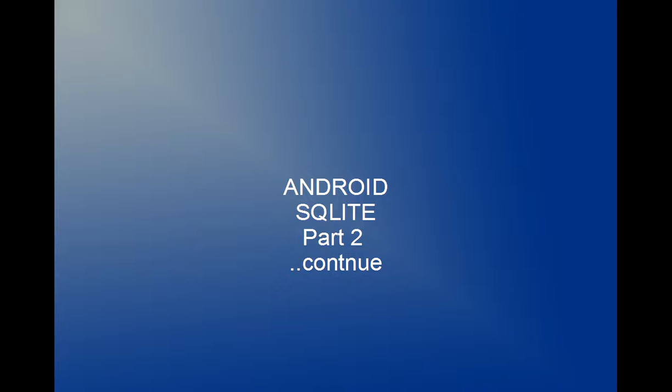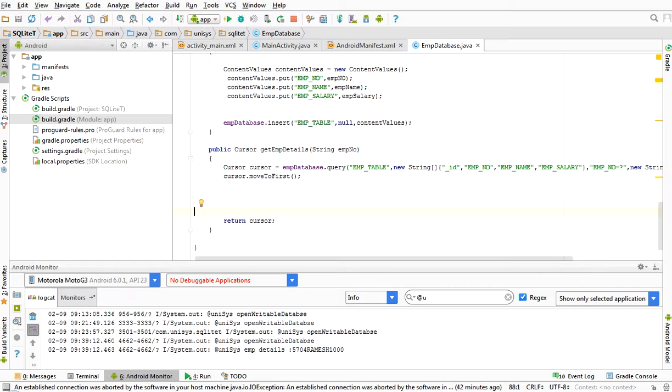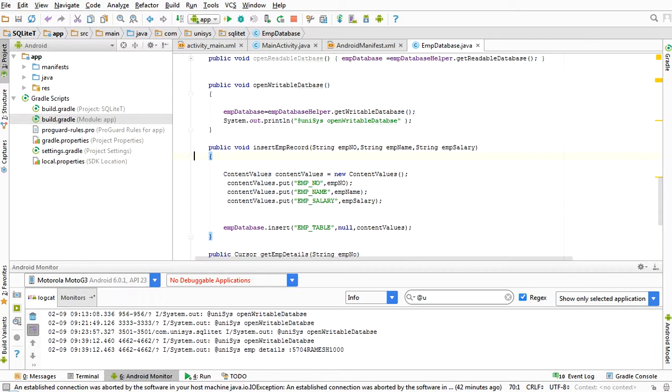Welcome to the Android tutorial. We were discussing SQLite: how to create the database, how to create a table, and how to access the database. In the previous tutorial we almost finished, except for the execution of the program.